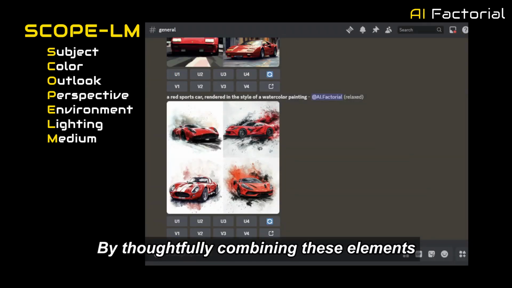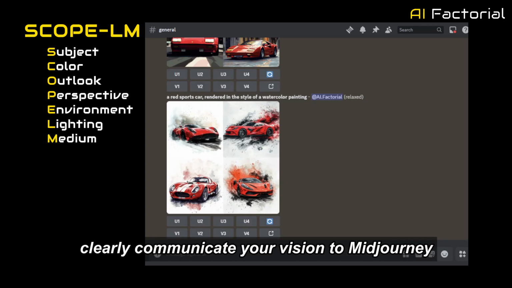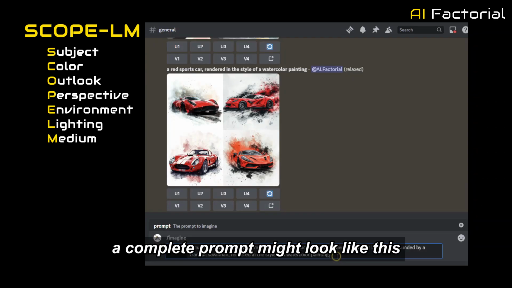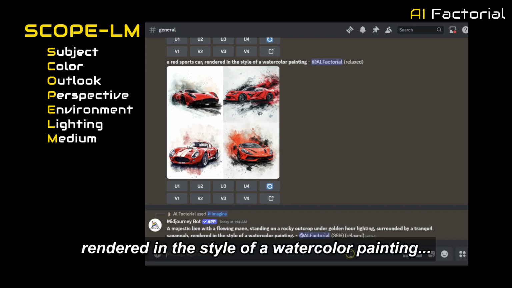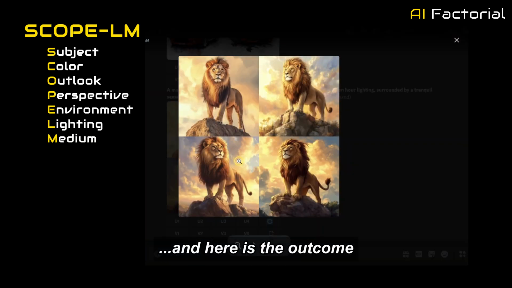By thoughtfully combining these elements, you can craft prompts that clearly communicate your vision to Midjourney and achieve stunning results. For example, a complete prompt might look like this: a majestic lion with a flowing mane, standing on a rocky outcrop under golden hour lighting, surrounded by a tranquil savanna. Rendered in the style of a watercolor painting. And here is the outcome.